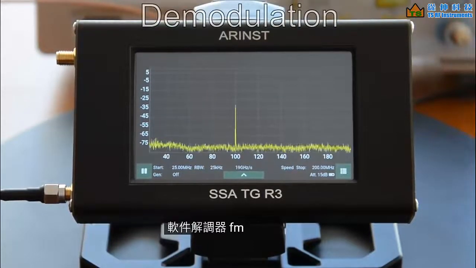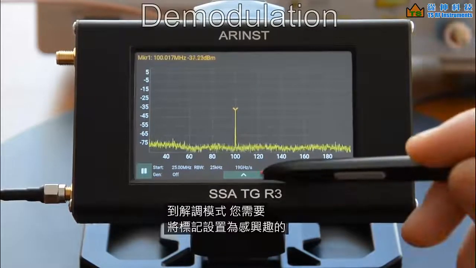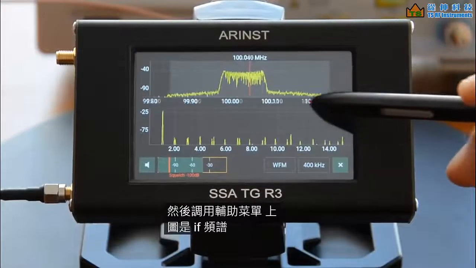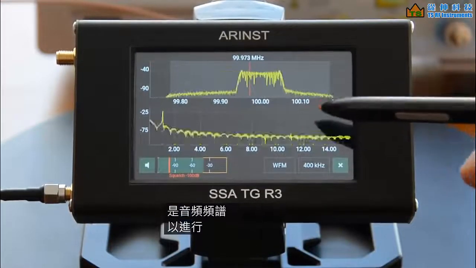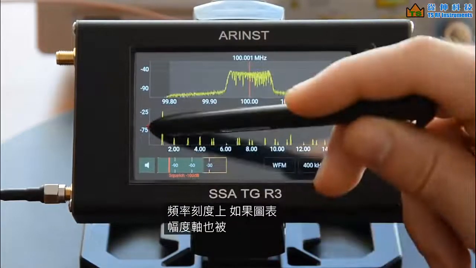Software demodulator FM and AM. To switch to the demodulation mode, you need to set the marker to the signal of interest, then call the auxiliary menu. The upper graph is the IF spectrum, the lower is the audio spectrum. For precise adjustment, drag the frequency scale on the IF graph. The amplitude axis is also scaled and dragged.